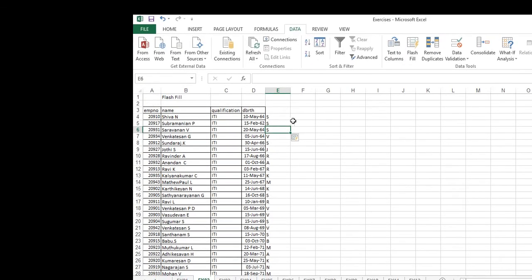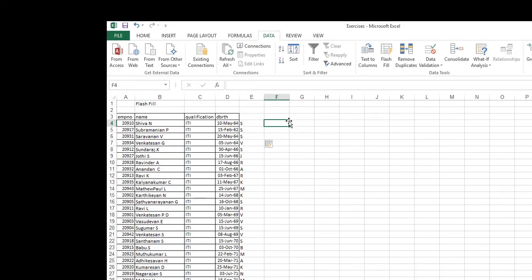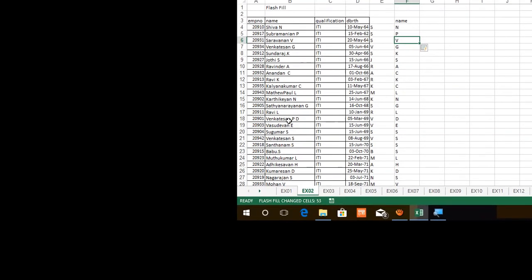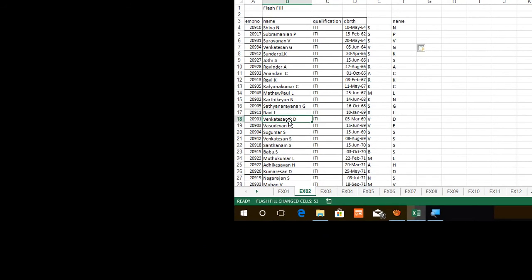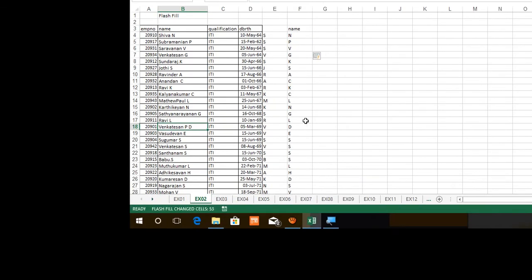Now let me try another sample here. For example, from the same employee I want only the initial separately. So let me use N as an initial for the first, and P as the initial for the second. I can type N and P, and once again I can press Control E, or I can use Flash Fill. You can see all the initials have been separated. But the problem here is I am not getting the right answer, because for some employees, for example Venkatesan, whose initials are PD, only the D is extracted.